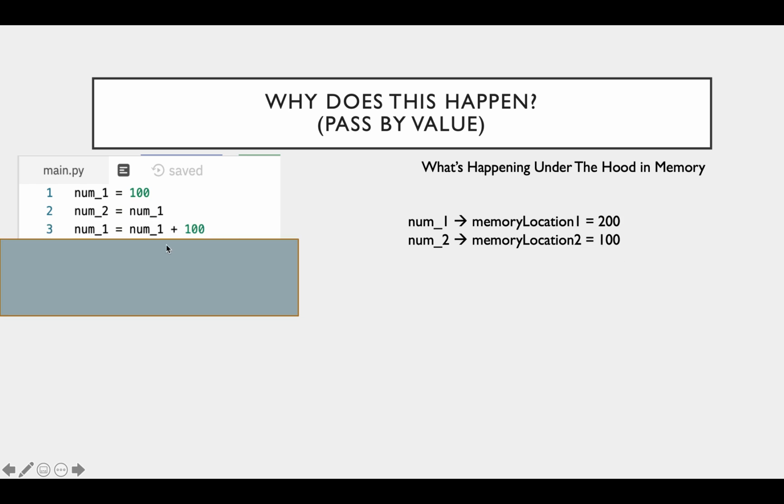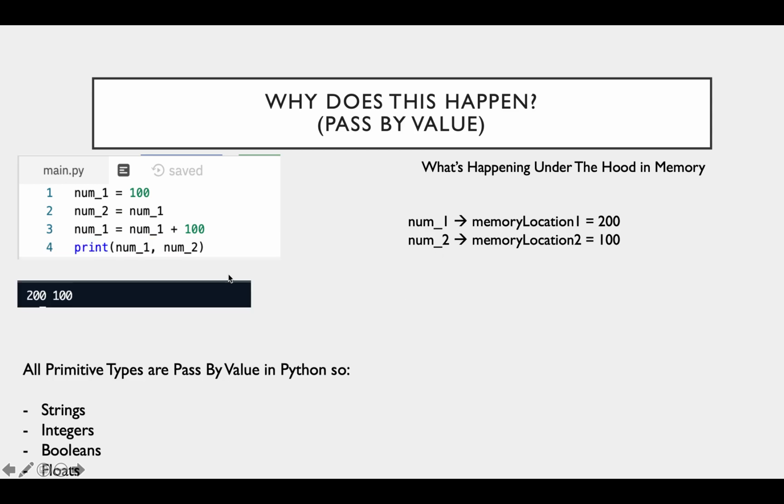So when we increment num1, the memory location that num1 is pointing to gets incremented, but the memory location that num2 is pointing to stays the same. That's why when we print out the values, num1 is 200 and num2 is still 100. And so this is the idea of pass by value, because the value itself is being passed from one variable to another and a whole copy is created.